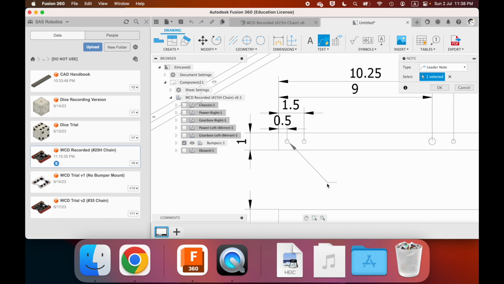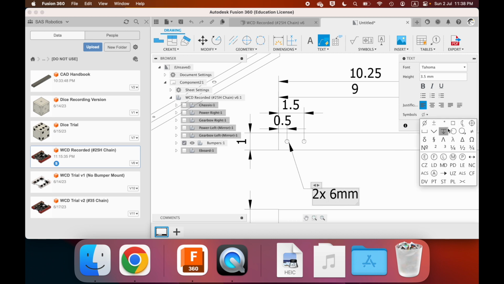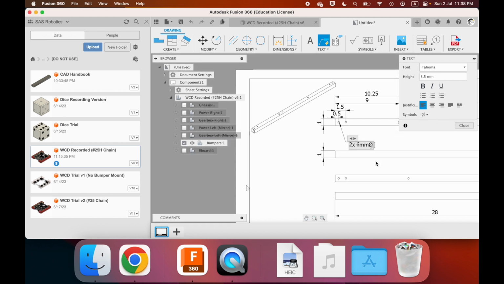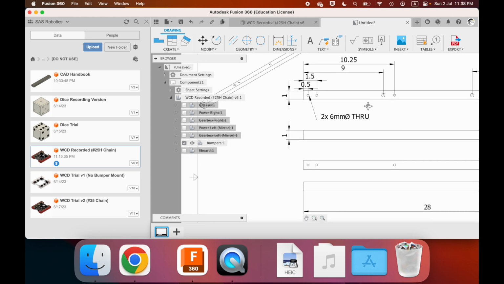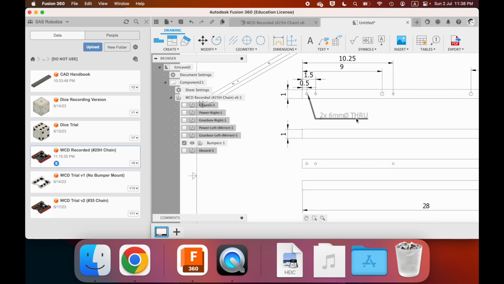Okay, so we're going to go here. We're going to write, this is 2x because there's 2 holes of the same size in approximately the same area. And this is 6 mm. We add the diameter symbol. Okay. And these are through holes. Okay, you mark all through holes with THRU. If they're not a through hole, then you don't put the THRU.